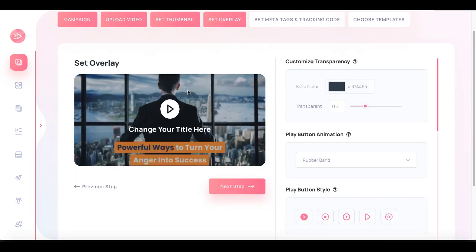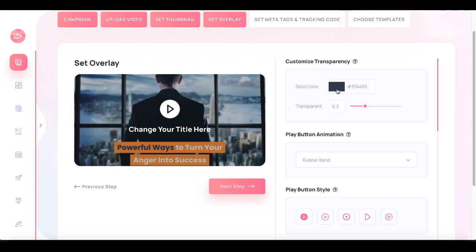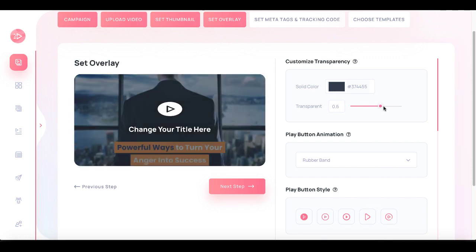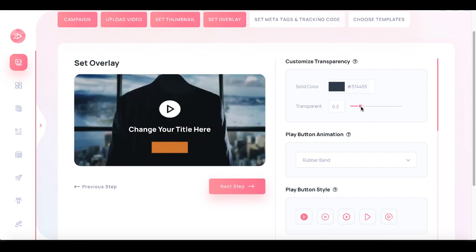Here you can set your overlay. You can see the action of the button. You can change the transparency of this right here. You can make it darker. You can make it lighter.